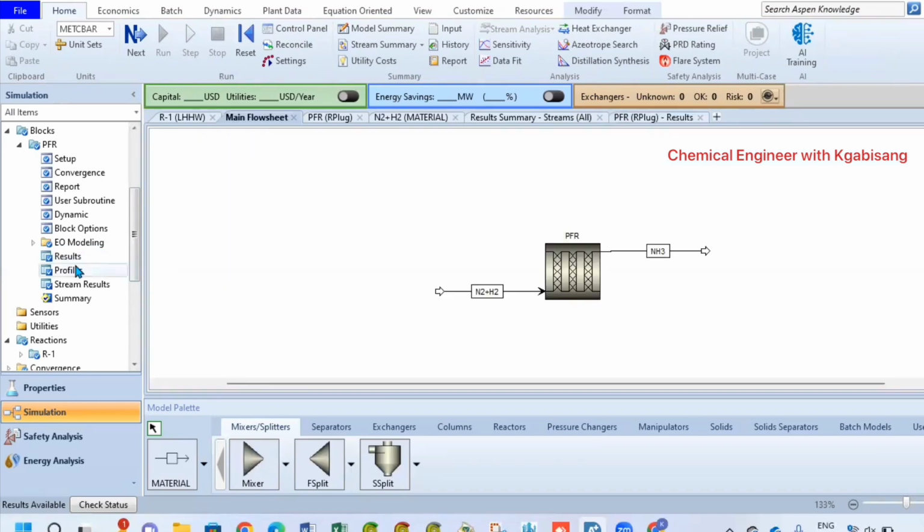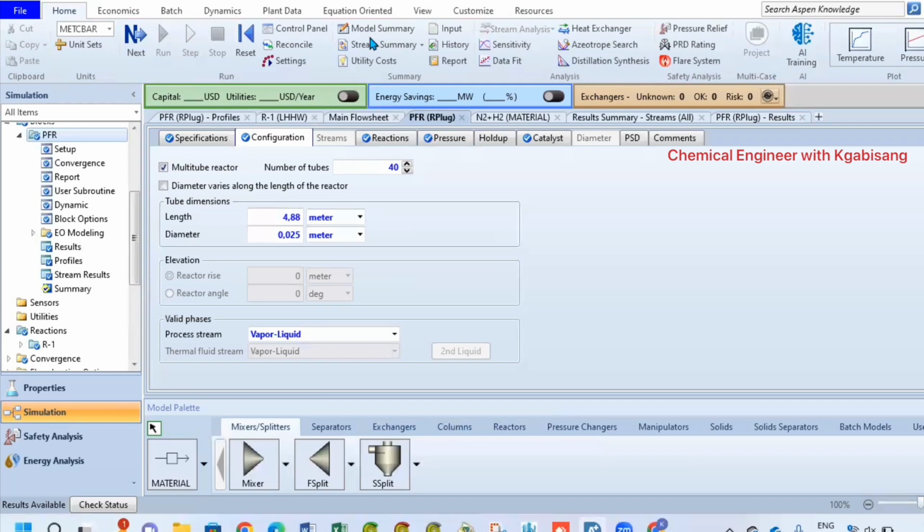So yes, this was just the basic knowledge on how you can use your Aspen on how to design a kinetic reactor. Obviously, you can modify this, but I was just giving you guys the basics.